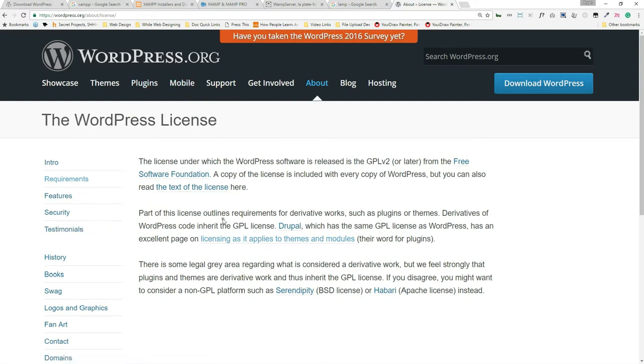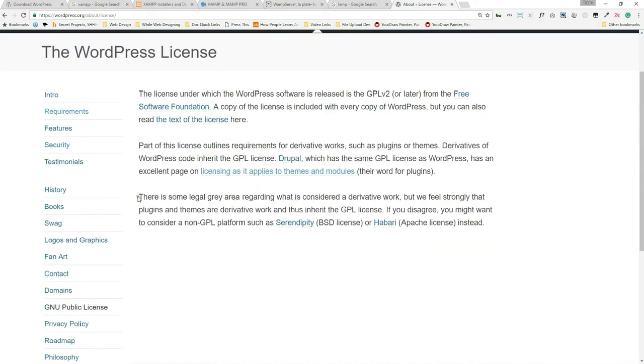Part of this license outlines requirements for derivative works, such as plugins or themes. Derivative of WordPress code inherits the GPL license, because that's what GPL does. Drupal, which has the same GPL license, so Drupal is another content management system, another CMS, has the same GPL license as WordPress, and you can read all about it, they've got an excellent FAQ there that can tell you everything about it. Now, here's a very important note, guys.